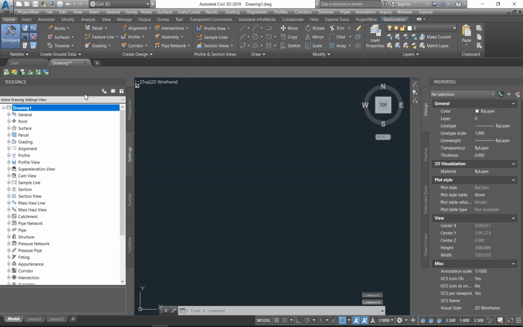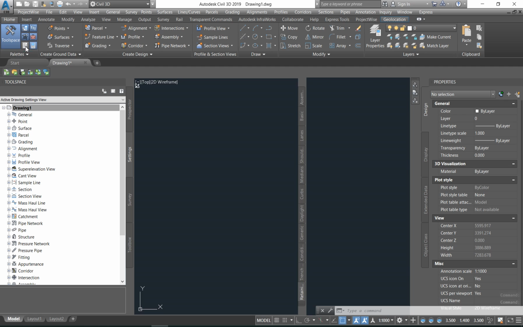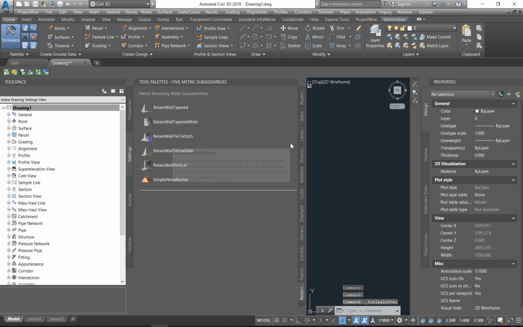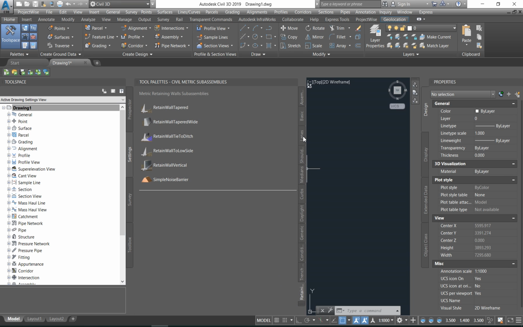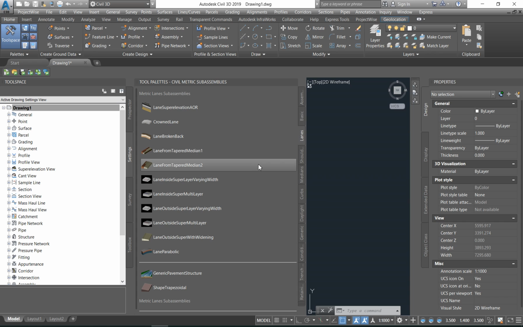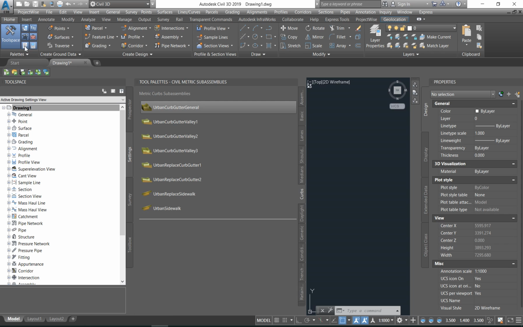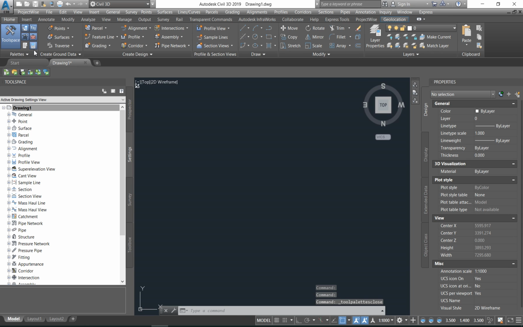Alrighty, so that is your palettes. Oh, and then there's this one that says tool palettes. This one is basically your modeling entities. It will have your trenches, your retaining walls, your road. If you're designing your road, it will have your lanes, your curbs. So everything is under this tool palettes.